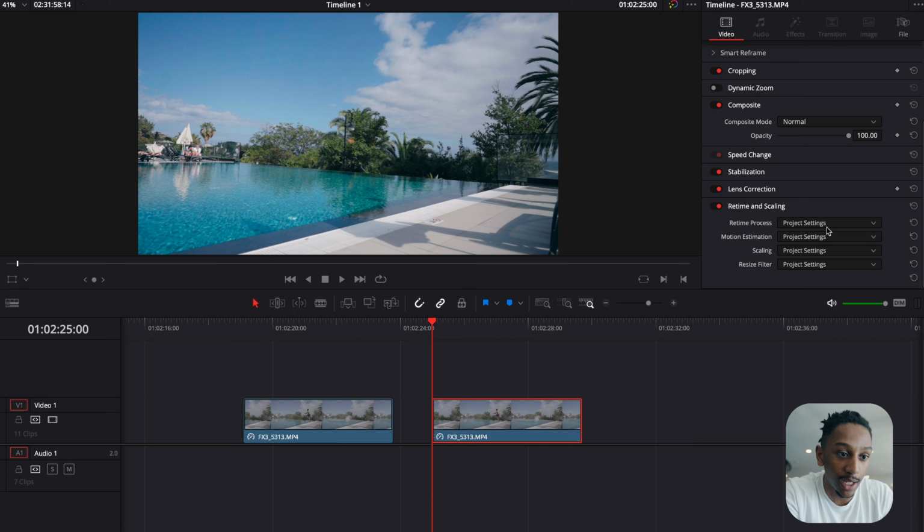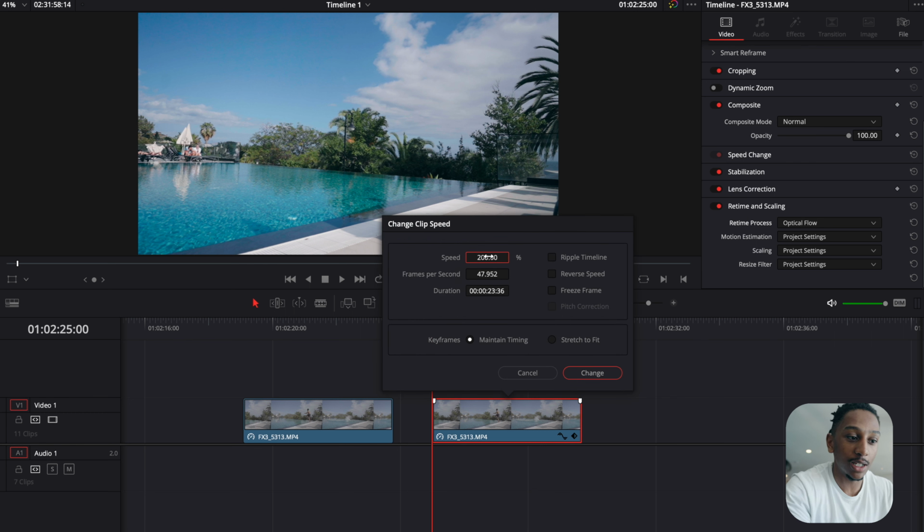The first thing is go to your retime process here, change that to optical flow, and on Premiere Pro, all you need to do is press Command R, I think it is, just to get your speed settings up, and at the bottom option there, just click on that drop down menu, change it from frame blending to optical flow, same thing. Is that 2 steps? That's pretty much it. That's all you need to do. And then all you need to do is just change it to whatever speed you want it to do.